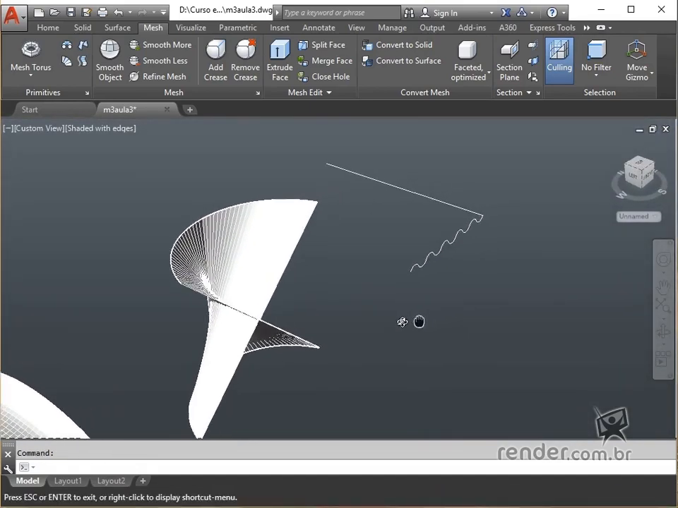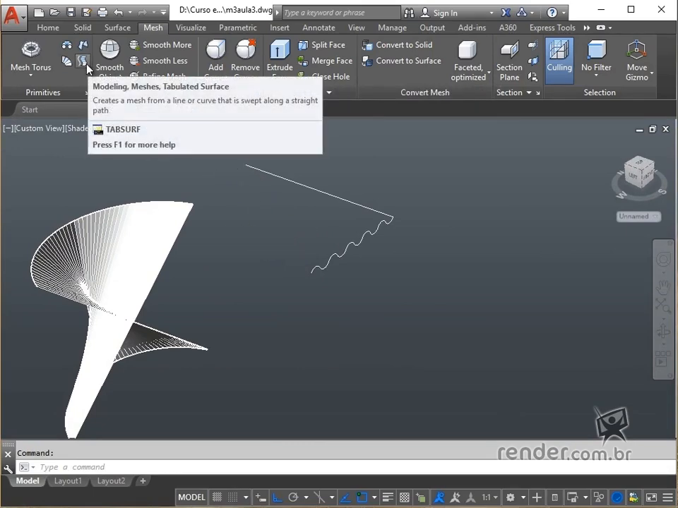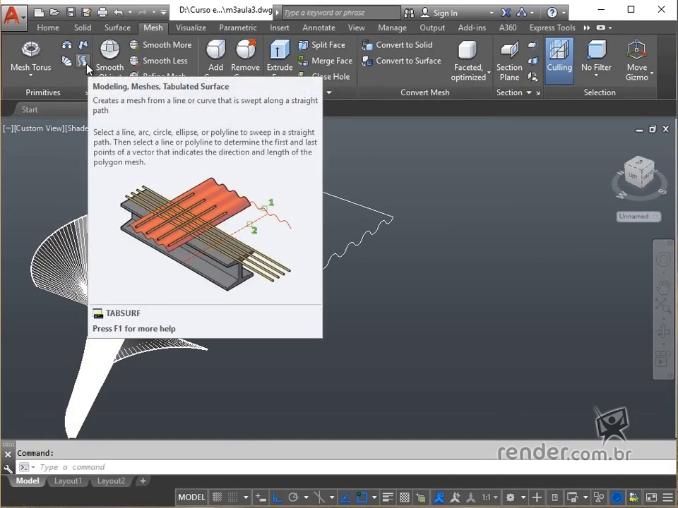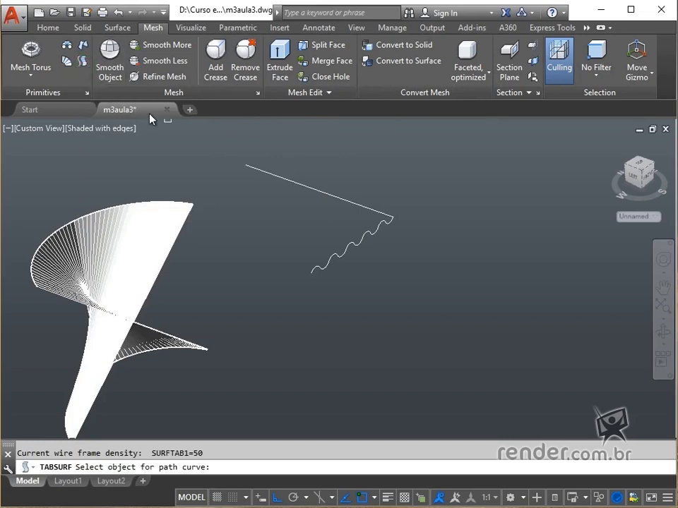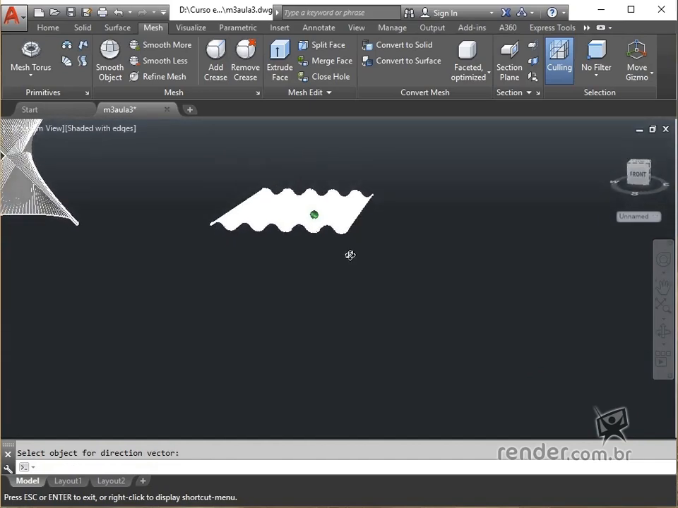Next, let's look at the Tabsurf command, which creates a mesh by sweeping a line or curve along a straight path. We trigger the command and select a line, arc, circle, ellipse or polyline. Next, we select a line or polyline to determine the direction vector, thus defining the length of the polygonal mesh.